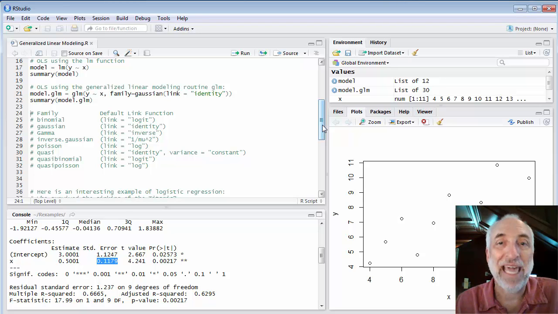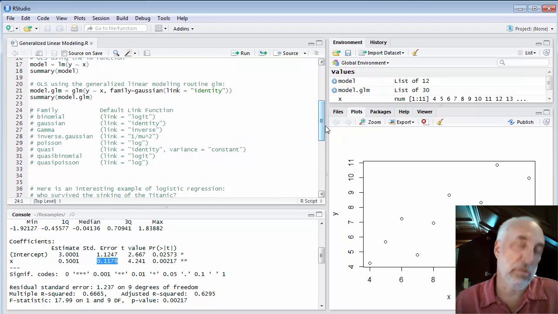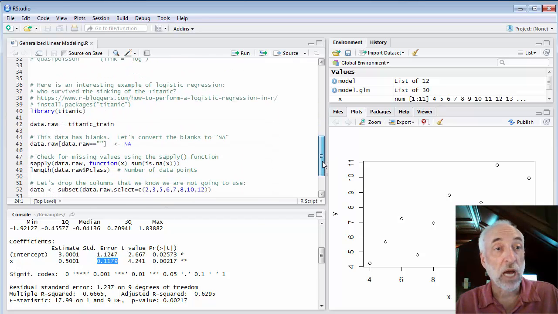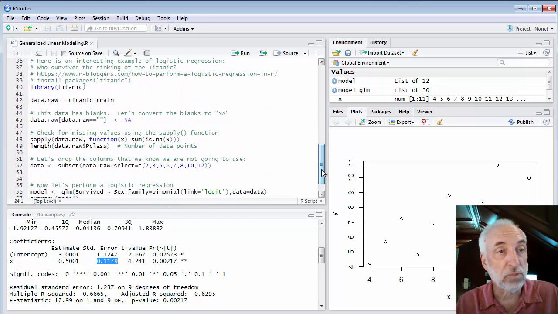That's a little bit about the mechanics, but of course we have no reason to use the GLM function if we're going to use a Gaussian family of distribution and identity link. However, let's pick a different data set and just try out a different kind of regression, in particular a logistic regression. And the data set we're going to use is survival on the ship, the Titanic.